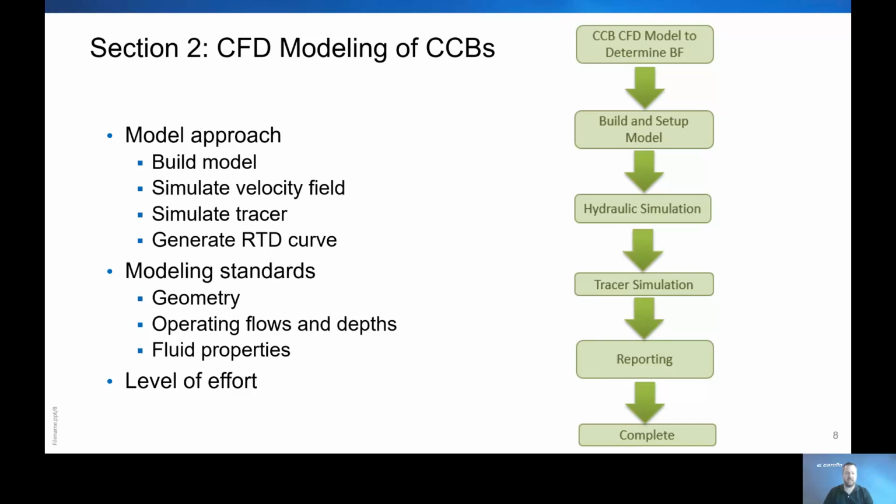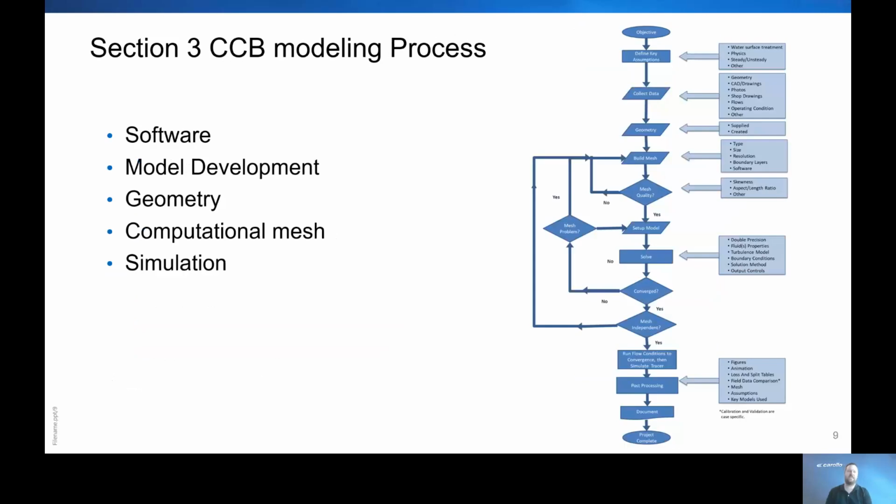And then there's some discussion on modeling standards, how much geometry should be included, the operating flows and depths that the state would like to see, fluid properties that should be used, and an estimated level of effort for this type of work. Section 3 gets into more details on the modeling process. We've got this flow chart with a number of loops that occur in the middle. This ensures that we get a good quality model. We discuss software, model development, more on geometry, computational mesh, and simulation process.